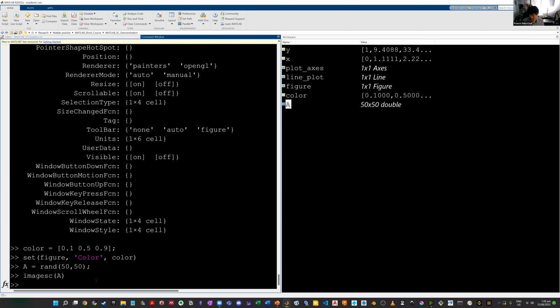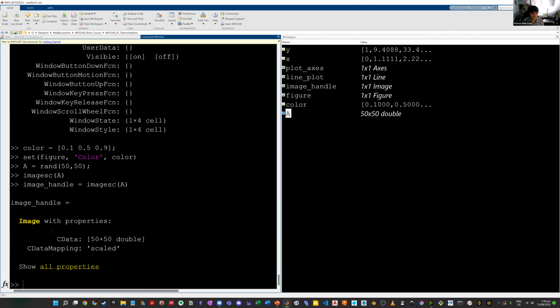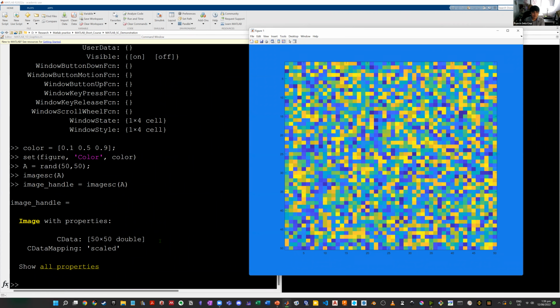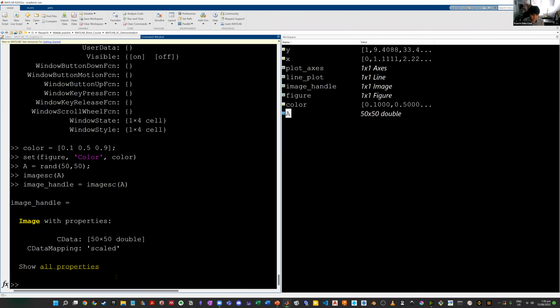Let's say image handle, or images, imagesc. So all of the properties of the image. Then, for example, I want to change the plot axis of this imagesc. Of course, we need to get the parent of the imagesc again, so that we will have access to the plot axis. But there's a shortcut for this one. We can use what they call the gca.